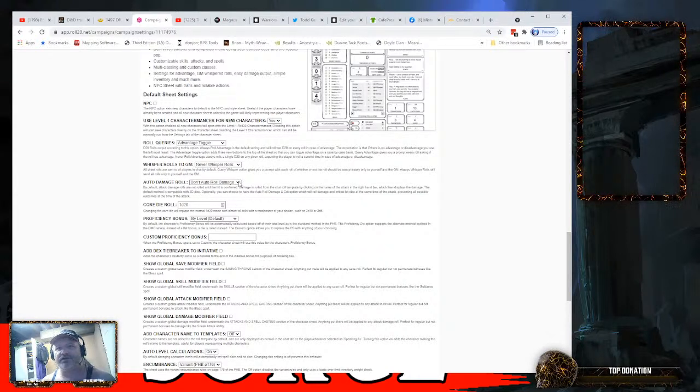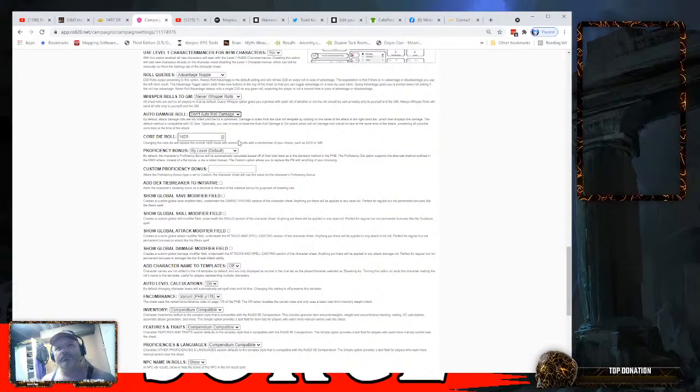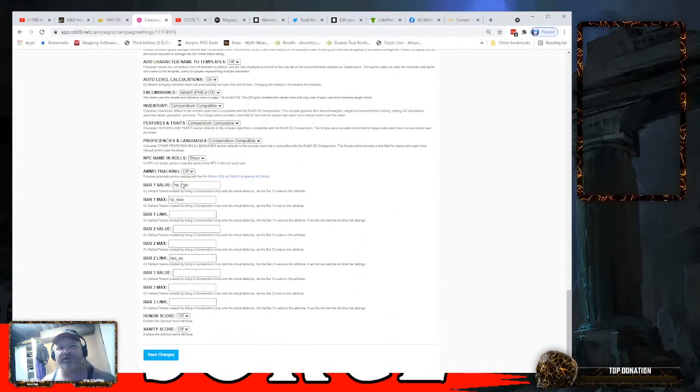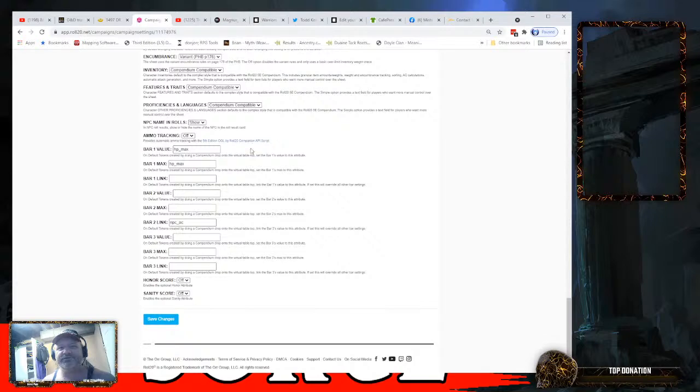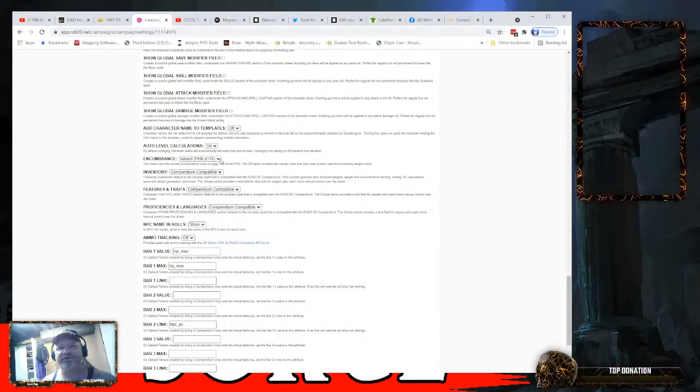And there is auto roll damage and crit, and there's don't auto roll damage. So what I do is leave it on don't auto roll damage. You know, it's an extra step when you're playing, but I like it that way. So proficiency bonus is added. Core die roll is a d20. There are other options you can add in here, different things. You can use an encumbrance variant, or you can use simple encumbrance. Simple encumbrance is better in some ways. Variant encumbrance is like if you're going to use the variant encumbrance rule from Player's Handbook, page 176 is what it says right there even.